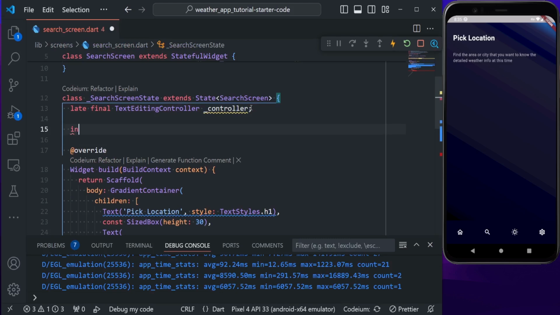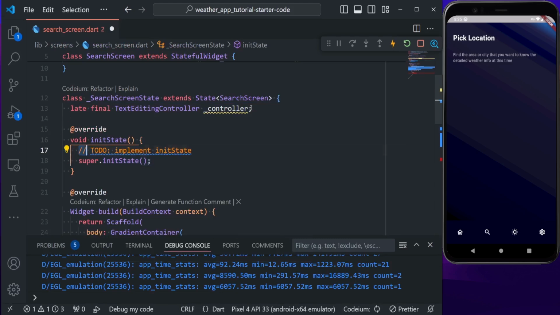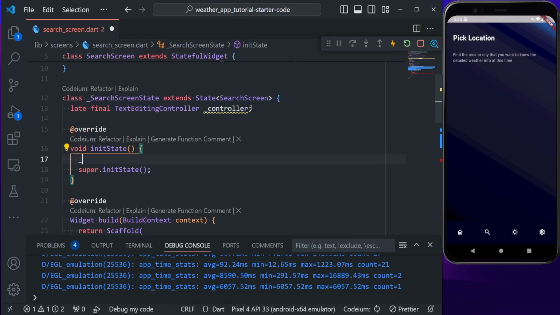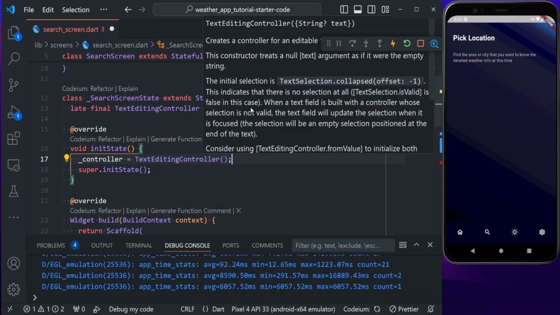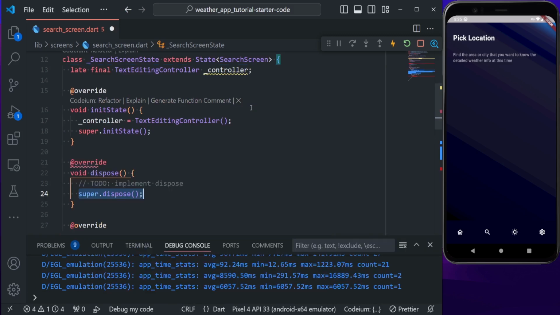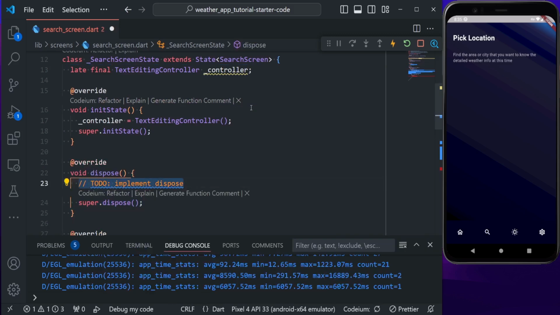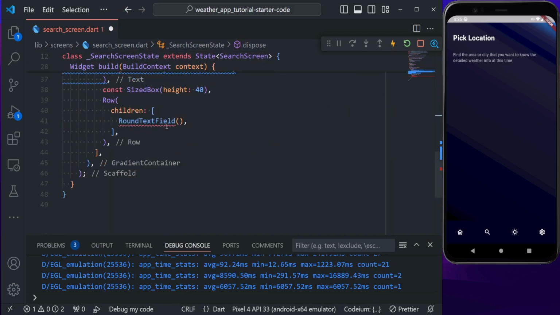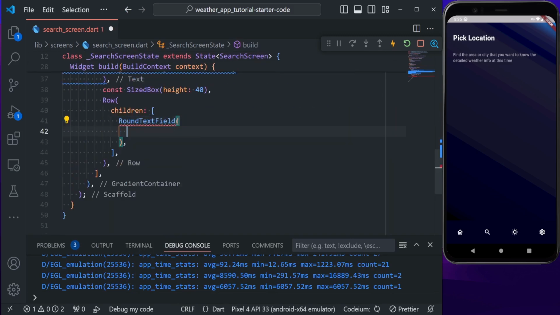So here I'm going to first of all go to initState and fill my controller, and that is equal to TextEditingController. Then we're going to go to the dispose method and say controller.dispose. So I'm going to also put my controller inside this widget.